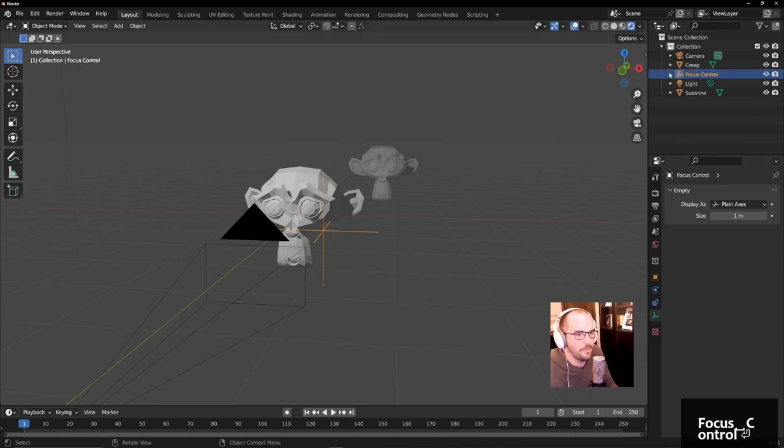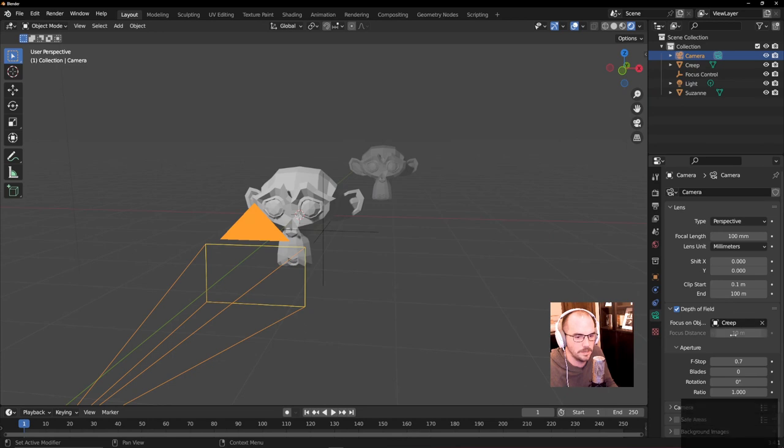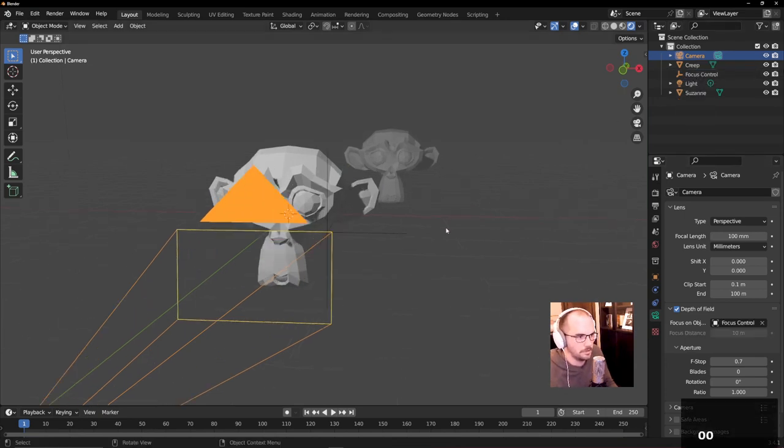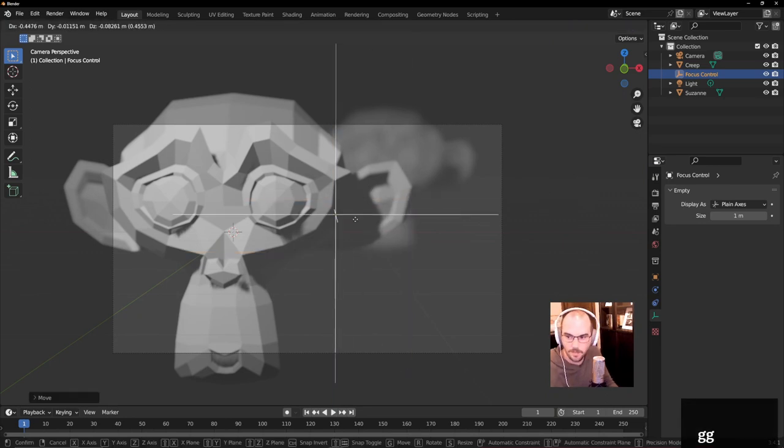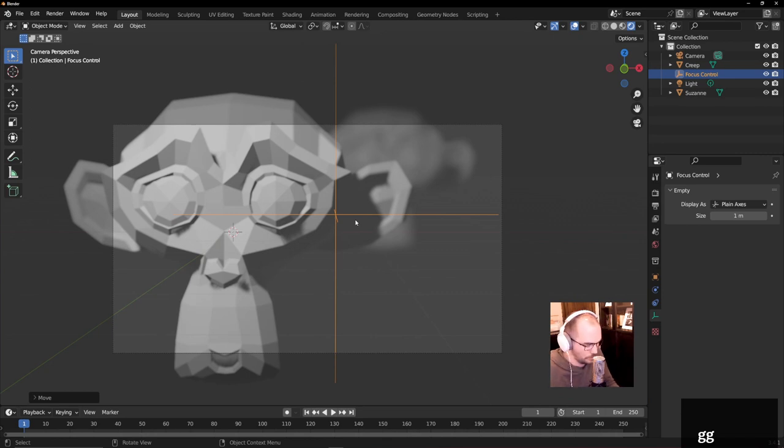And this can be the thing that the camera is always focused on. So rather than focus on object Creep, I can say focus on object, and I can hit this little eyedropper and click on focus control. Now the focus control is the thing that the camera is putting in focus. So you can move this around.